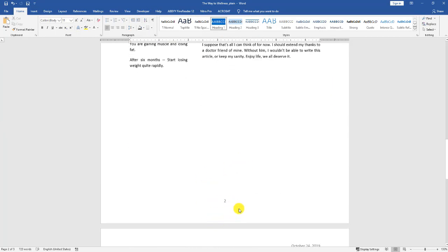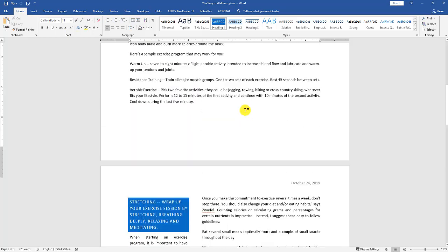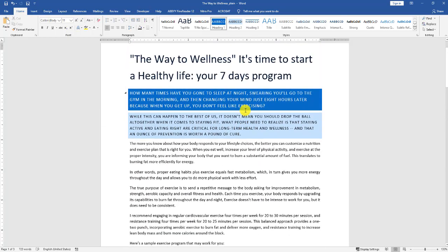But what if we wanted some of them included, some of them not, some of them something different? That means creating different sections and using different headers and footers for those different sections. That's something we're going to talk about next.